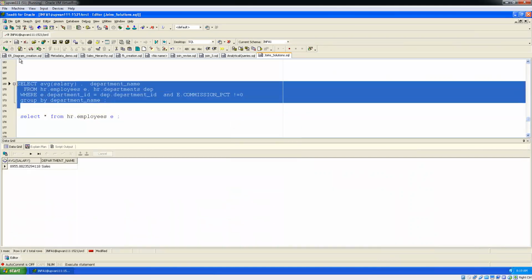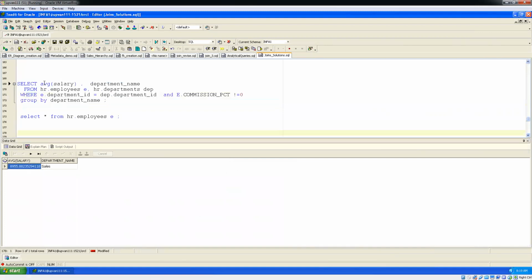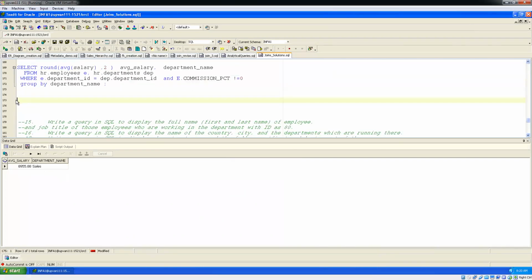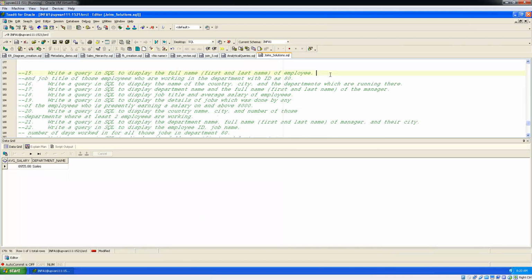Now this is your solution. What if you don't want to see this many digits after that? So you can round it up to 2 places. There you go. The average salary corresponding to sales department is 8955.88. Next.